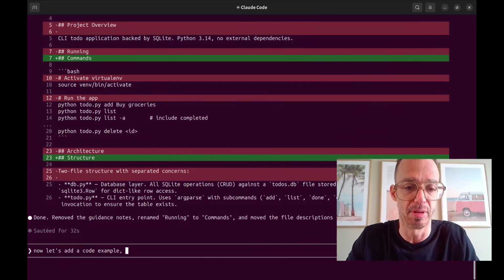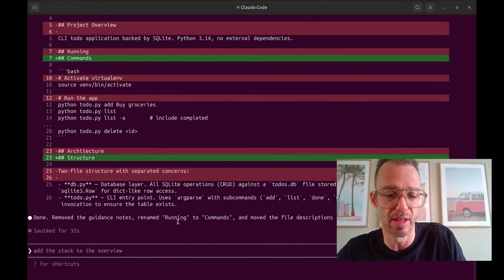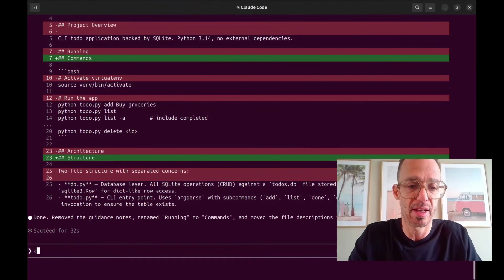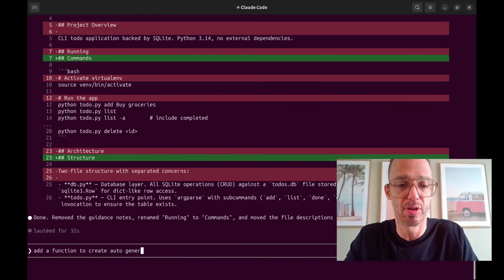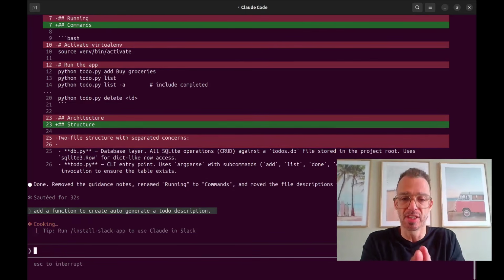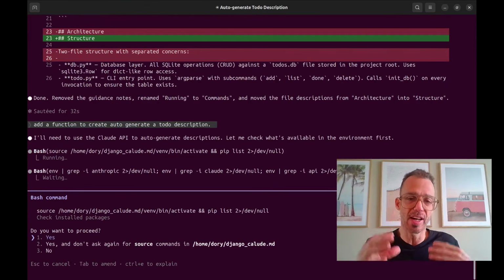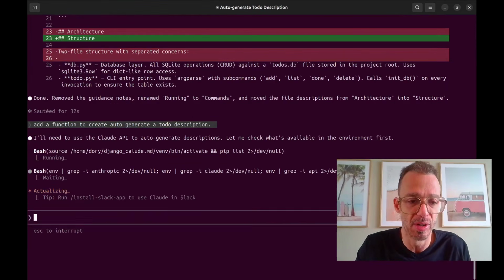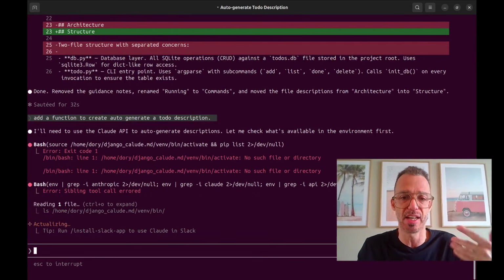Code example. Now, before I add a code example, I want to run through a little test: add a function to auto-generate a to-do description. Let's ask it to generate a function and see what it writes. And this is where I want to talk to you about the coding style. I'll also add a couple of tips around the coding style. So it's going to source activate, all right? It's going to run through this, and it's going to use that to generate a description.